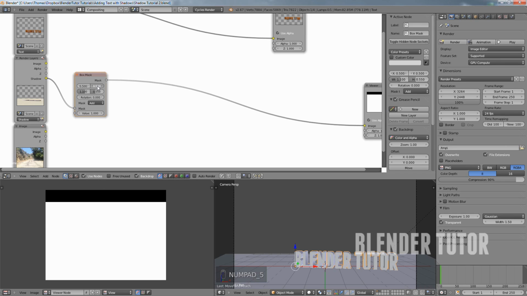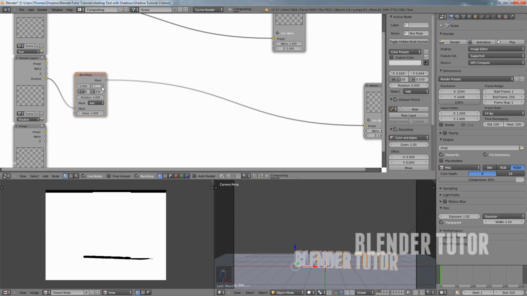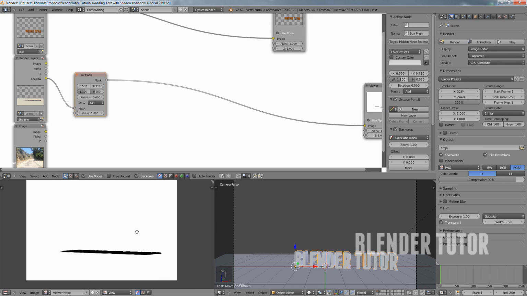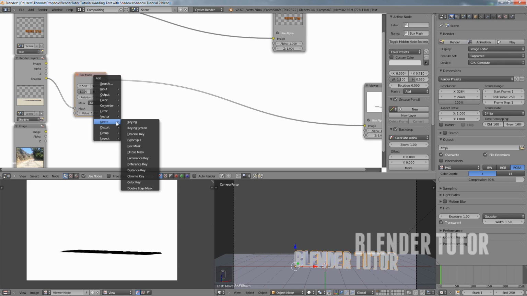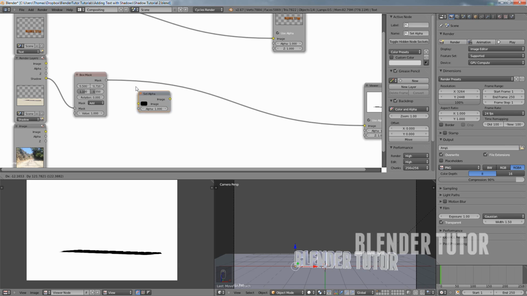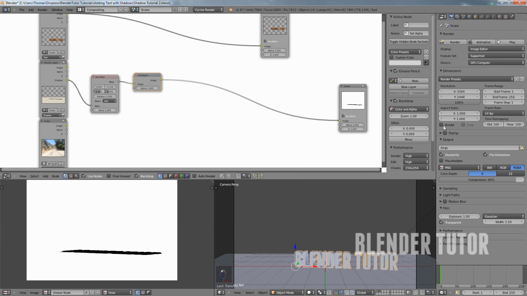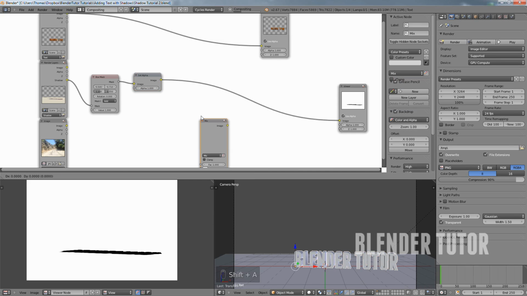So what we're going to have to do is actually move it up until it's no longer covering our shadow. Cool. So you just want to make sure you adjust it so that it's fully covering everything but the shadow. So now that I'm happy with that, I'm going to bring in a set alpha, which will be under, I believe, converter, set alpha. Put that into the image node. And it won't change it yet, but what we're going to do now is bring in a mix node.